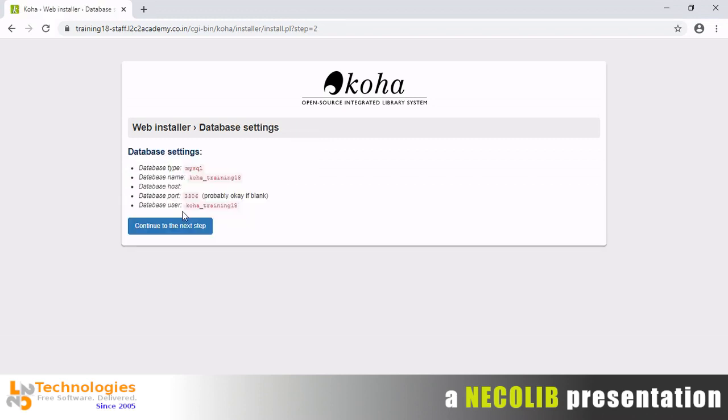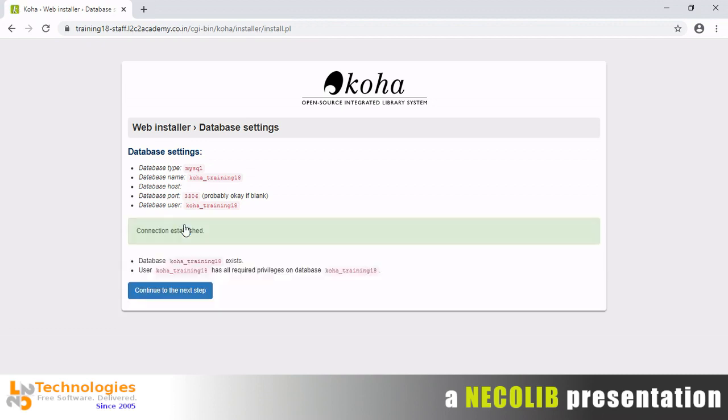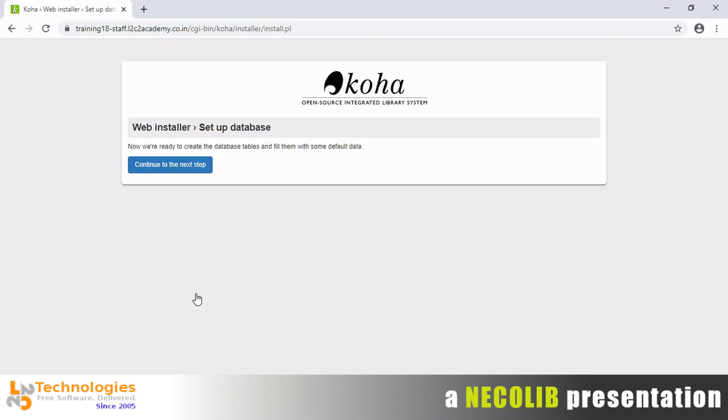Here it says the database settings, and it wants to check it. Again, click to go to the next step. The connection is established, the database exists and has all the required privileges that we need to work. Again, click on next. So far, we just basically keep clicking on next, nothing much else.